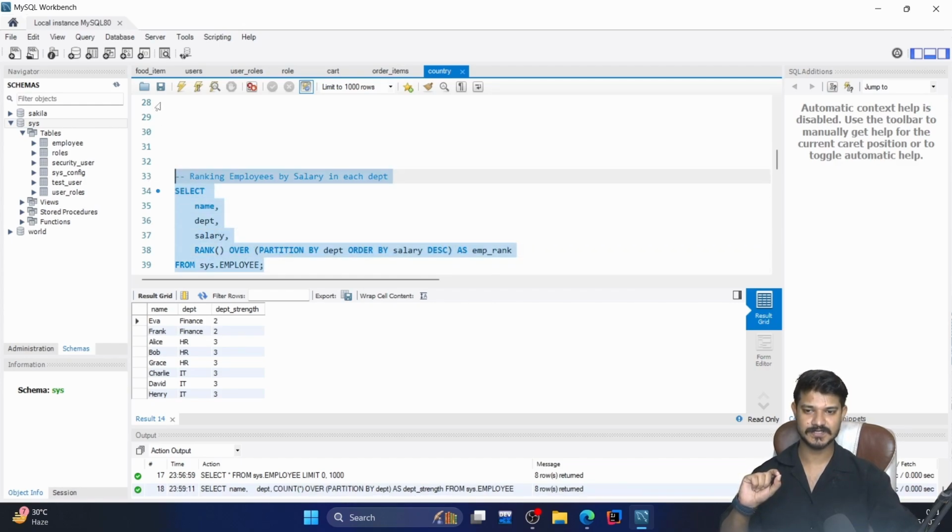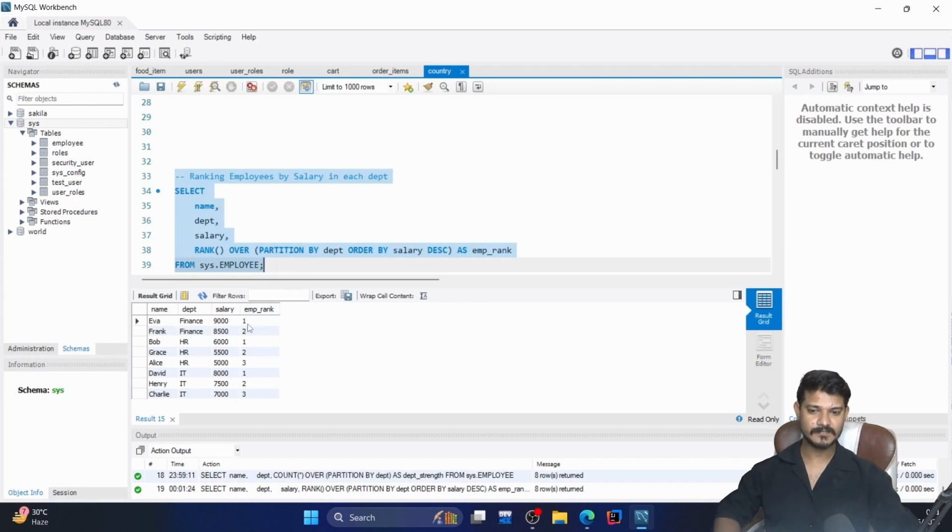So if I run this query, you see, in finance, we have Eva and Frank. Eva had 9,000 salary, so rank 1. Frank has 8,500 salary, so rank 2. This is for the finance department. For the HR department, 6,000, 5,500, and 5,000. So rank 1, 2, and 3. Similarly, in the IT department, 8,000, 7,500, and 7,000. Rank 1, 2, and 3.